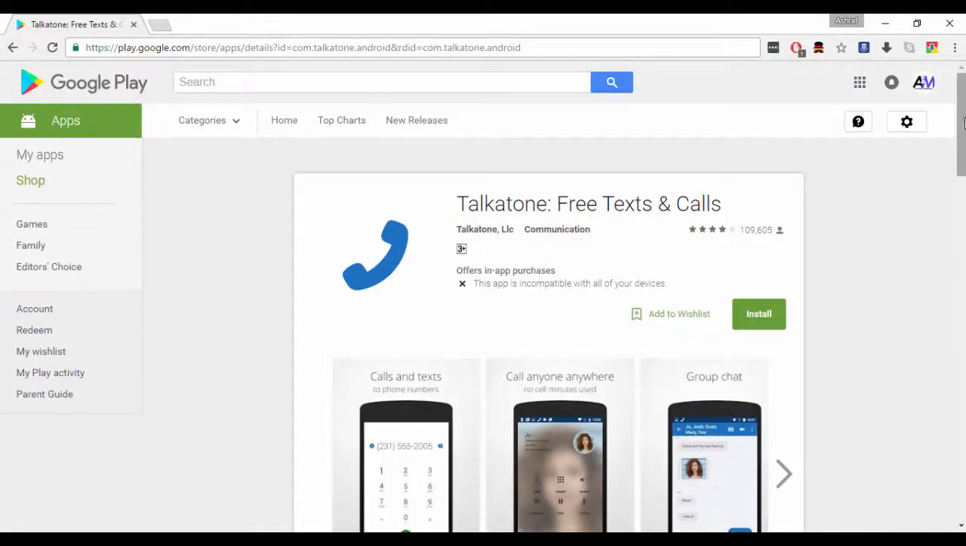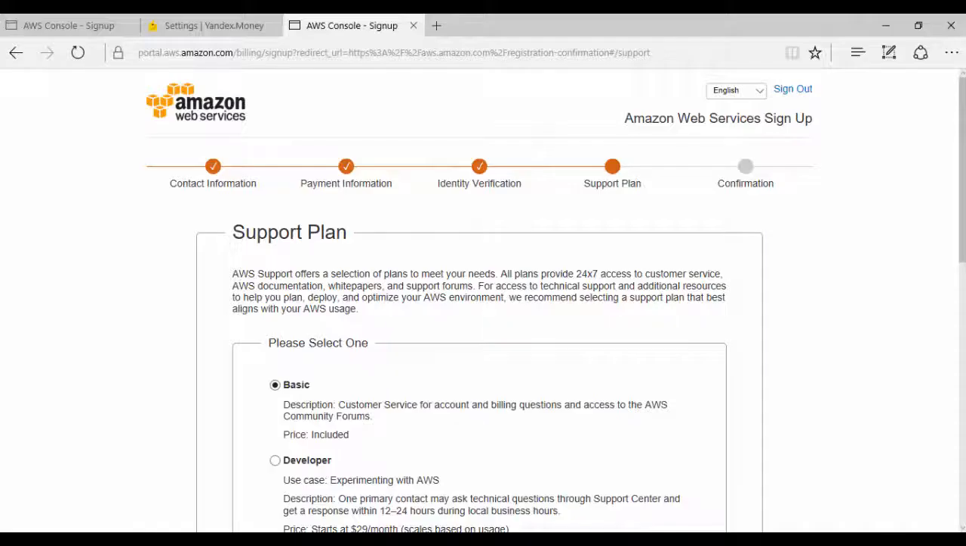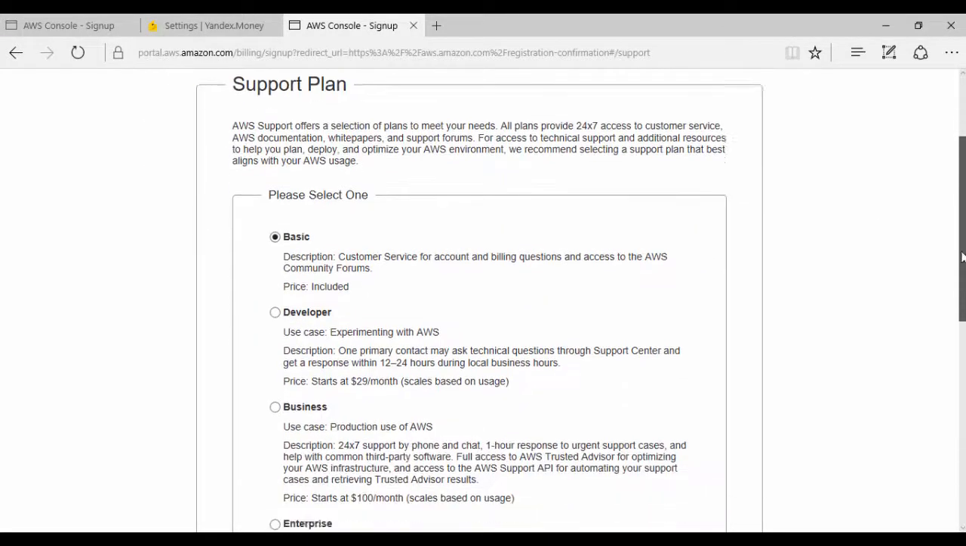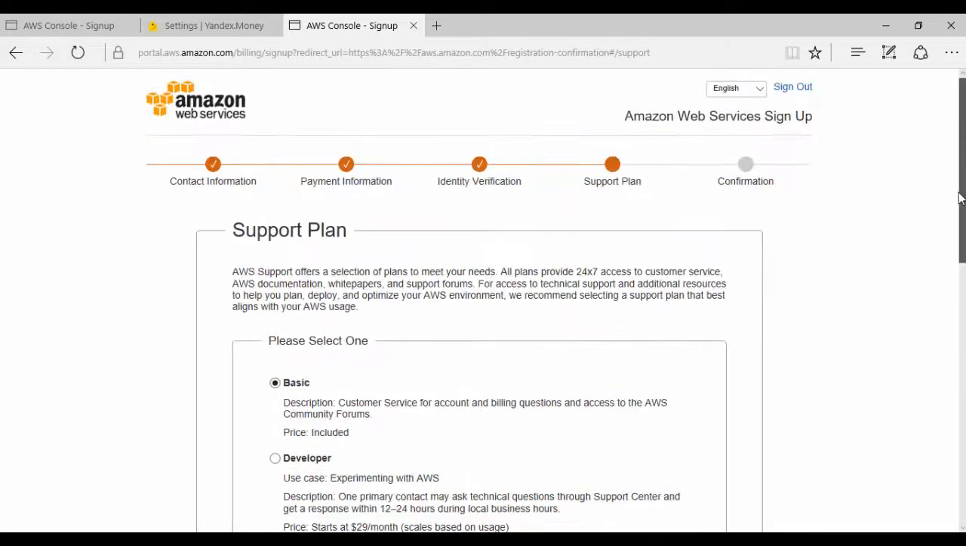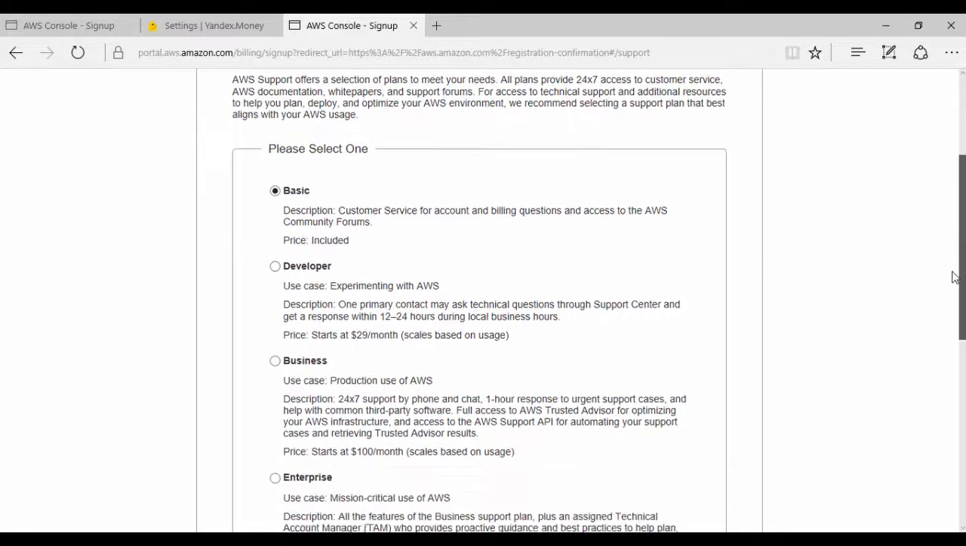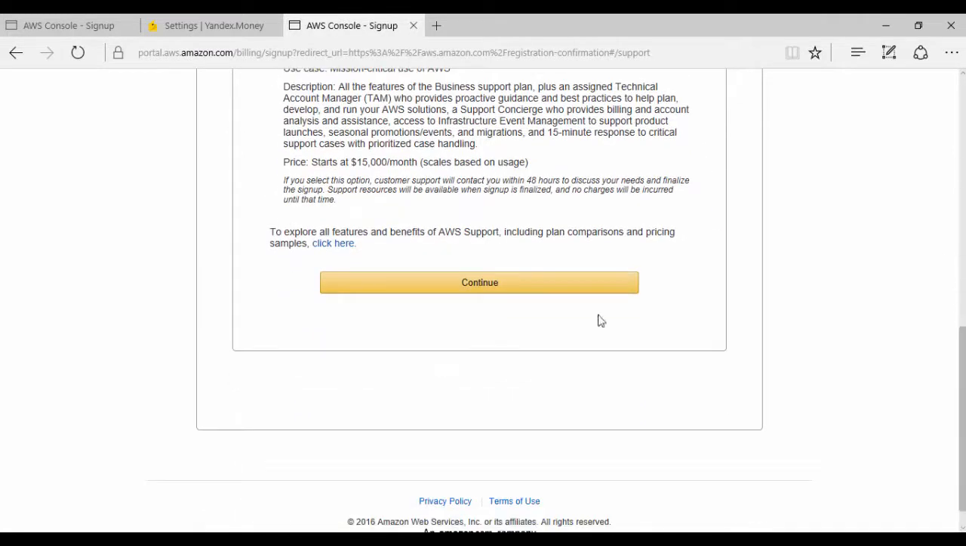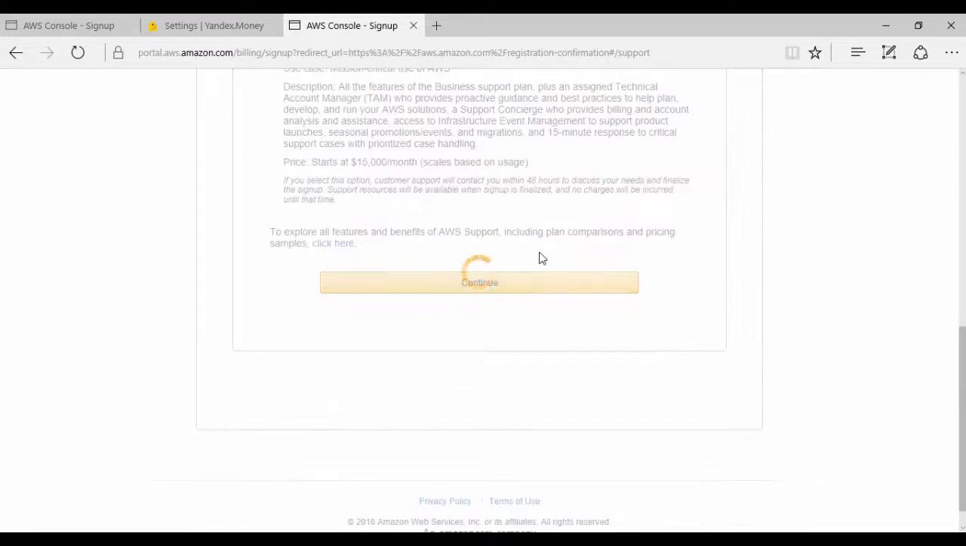So the first app, Text Plus, wasn't working fine. I found another one, Talkatone free text and calls, and I entered it here in the identity verification and it worked just fine. It moved me to the support plan. I want the basic one, I don't want anything here. So you click continue.